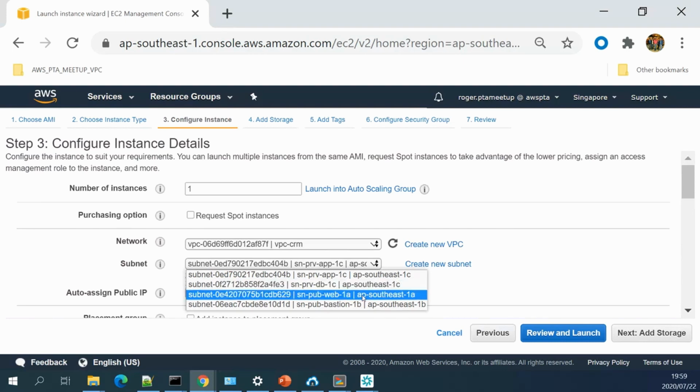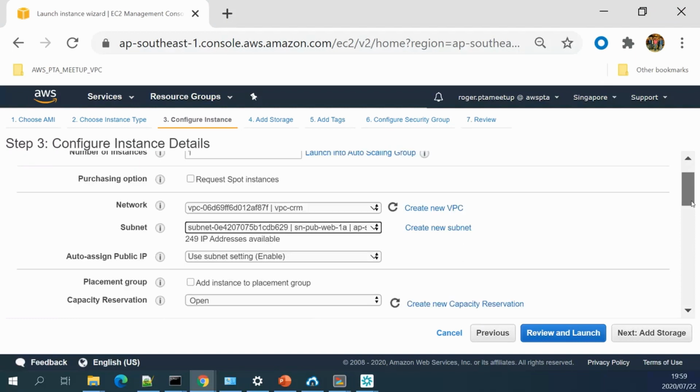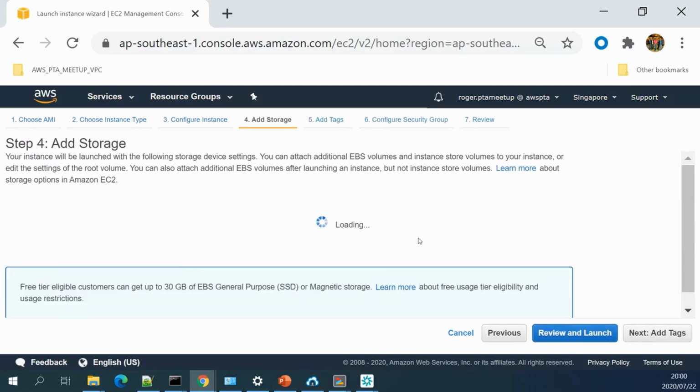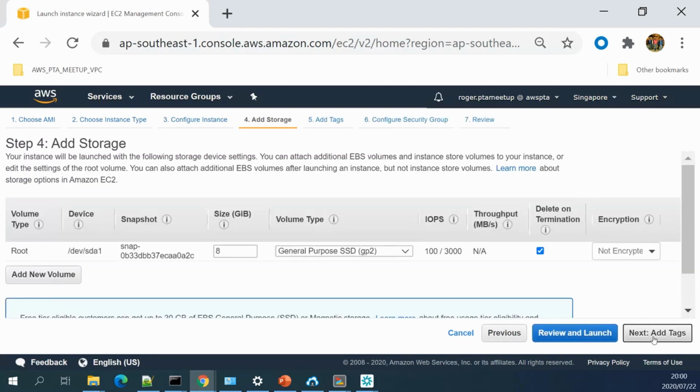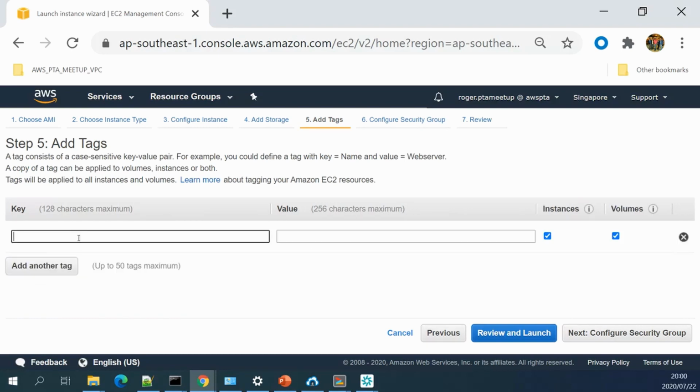So let's just say this is a web application. So I will select the web subnet. The subnet setting is auto assign IP addresses, so it will automatically assign IP addresses. I'm just going to breeze through all these other options and just add a tag.